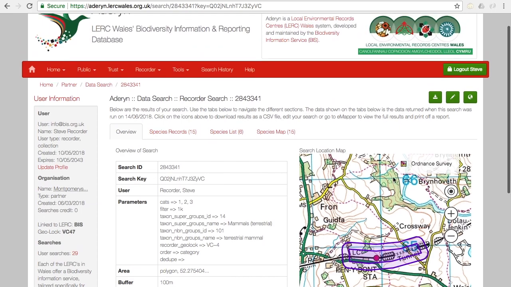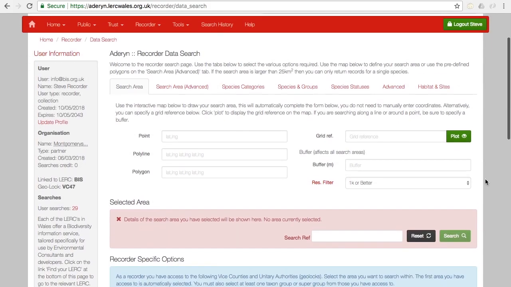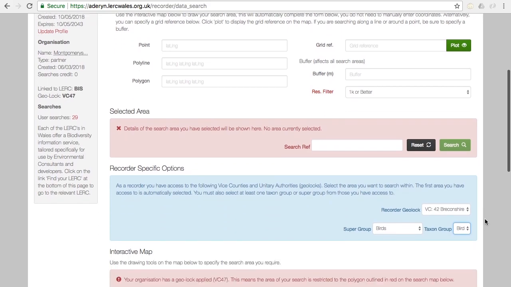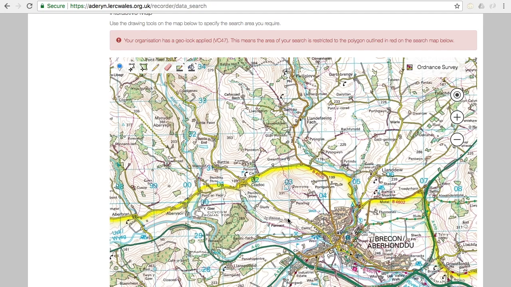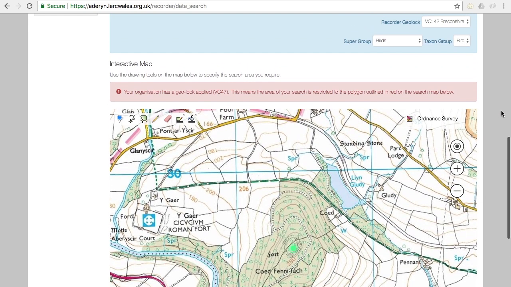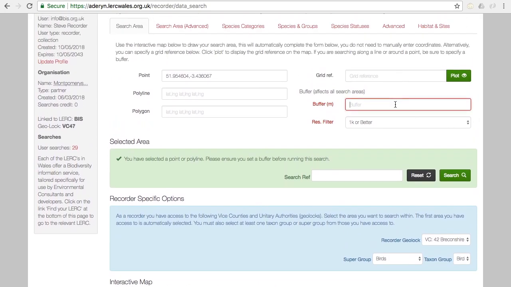Let's run a different search now. Let's click on Recorder, Data Search. I'm going to leave it set to Brecknockshire this time, and I'm going to choose birds. So this time I'm just going to specify a point and a buffer. I'm going to zoom in here, choose my point tool, and pop that down there in that bit of woodland, click on finished. As it's a point, and indeed the same rule applies to polylines, I must specify a buffer. So I'm going to specify a 250 meter buffer.